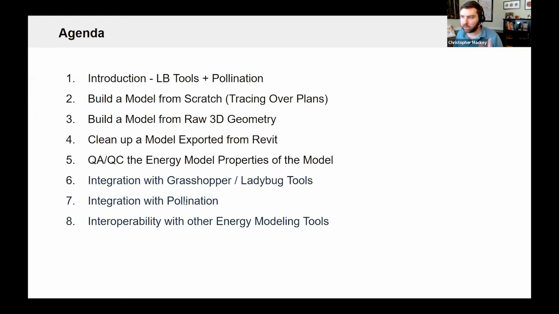And then we're just going to spend the last third of the workshop going over integration workflows. We'll import the model we built with the Pollination Rhino plugin into Grasshopper and show some capabilities with Ladybug Tools. Once you have that clean Pollination model, we'll show all that you can do with it in Ladybug Tools. We'll show you some integration with the Pollination Cloud computing service.